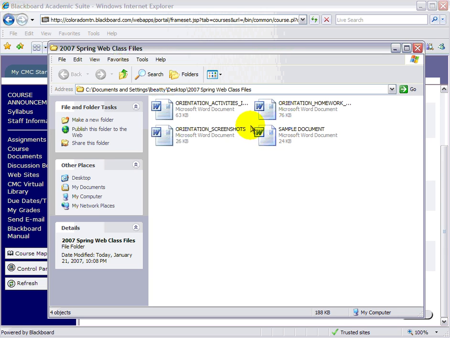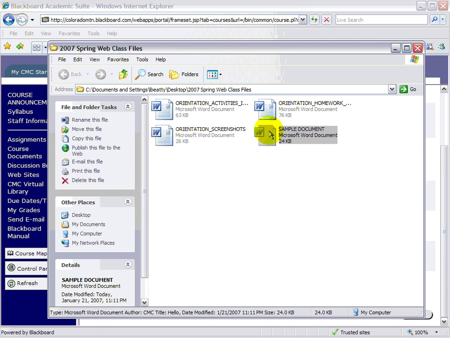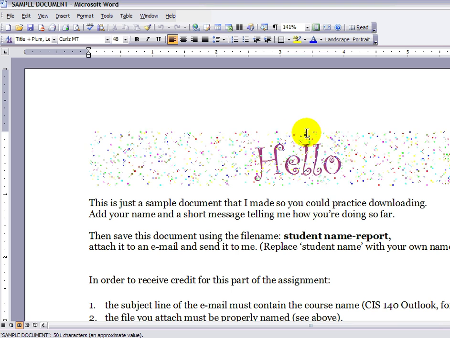Notice it looks like a piece of paper with a W on it. That's Microsoft Word, so this is a Microsoft Word document. And as you can see by my pointing at it, it pops up and it says Type Microsoft Word Document right there. So I'm going to double click on it, and that will open Microsoft Word.